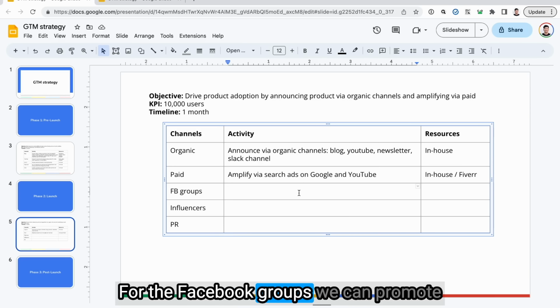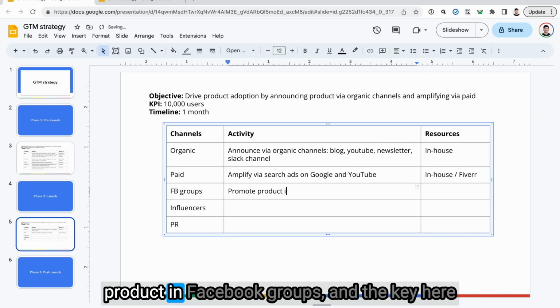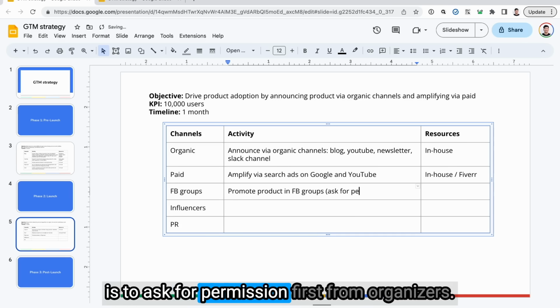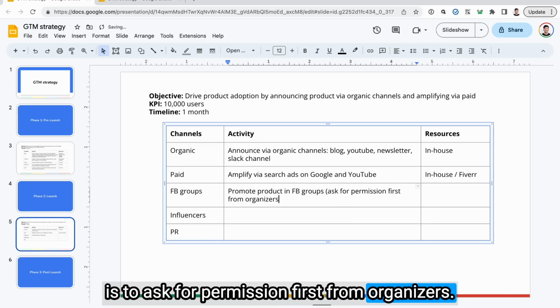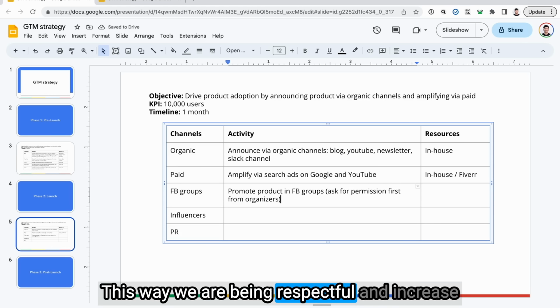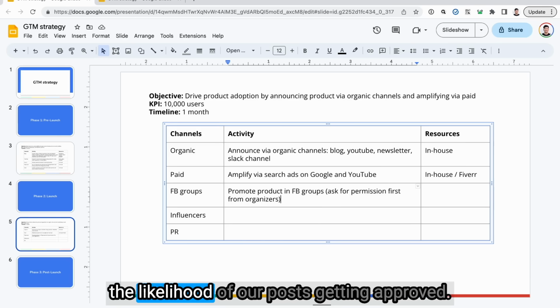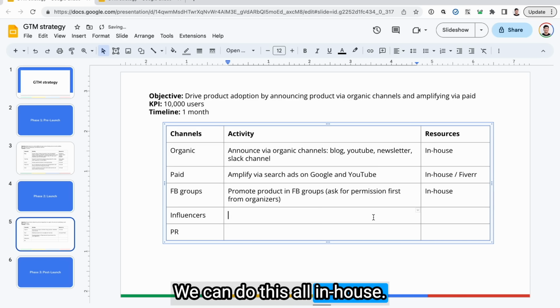For the Facebook groups, we can promote a product in Facebook groups. And the key here is to ask for permission first from organizers. This way, we are being respectful and increase the likelihood of our post getting approved. We can do this all in-house.